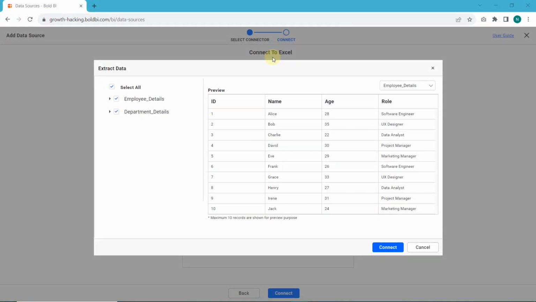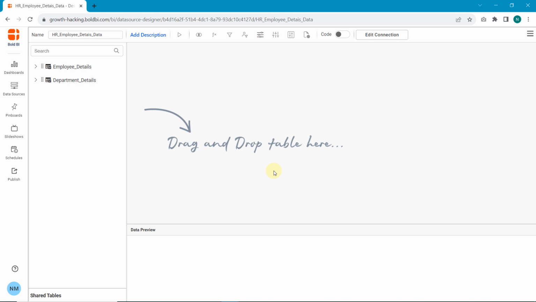First, let's take a look at our sample data, which is connected to Bold BI from an Excel data source. To learn how to connect a new data source, refer to the link provided in this video's description.